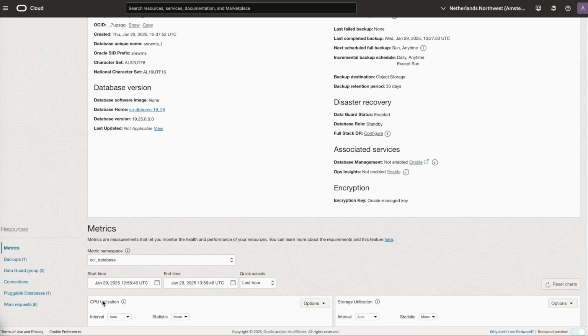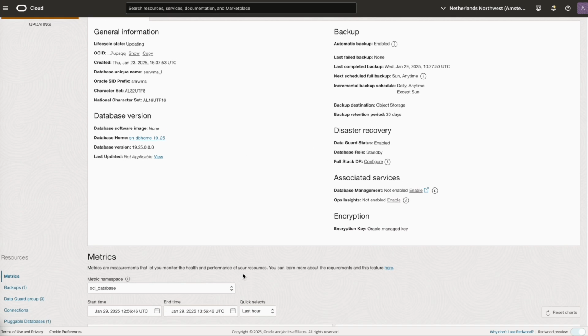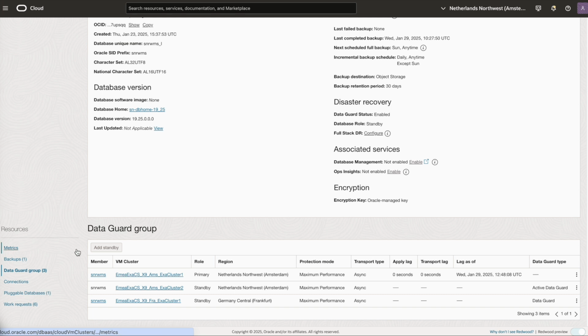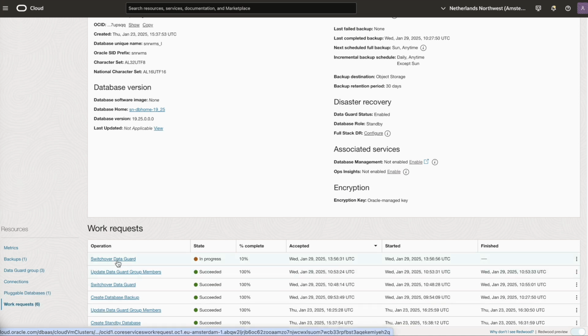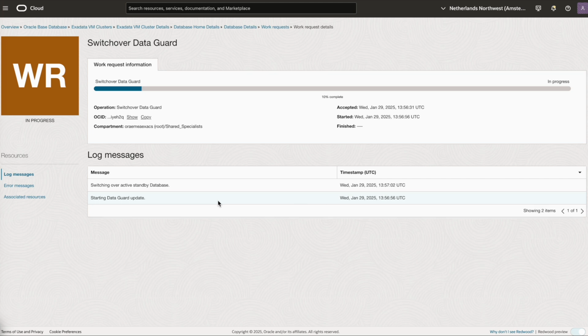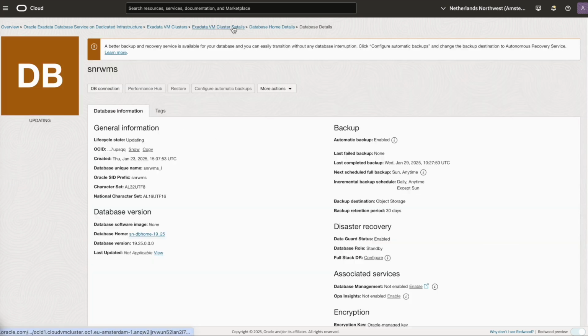You can now go to the local region standby database. So the database is now in an updating state. And monitor the work request. So as you can see here, the work request is successfully completed.